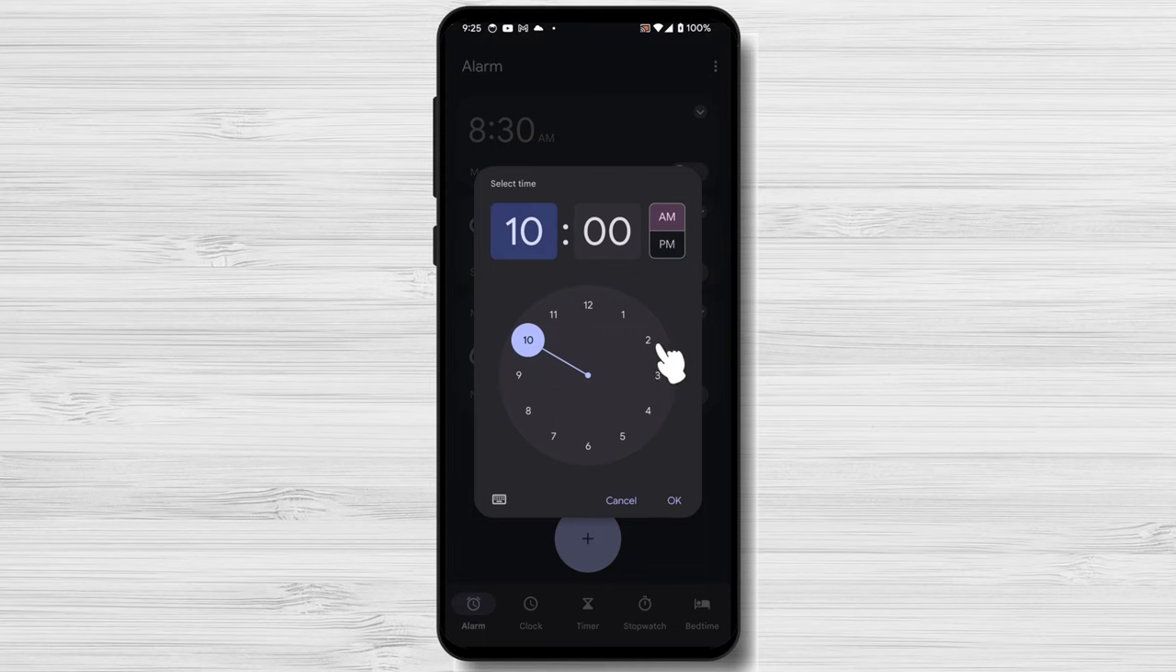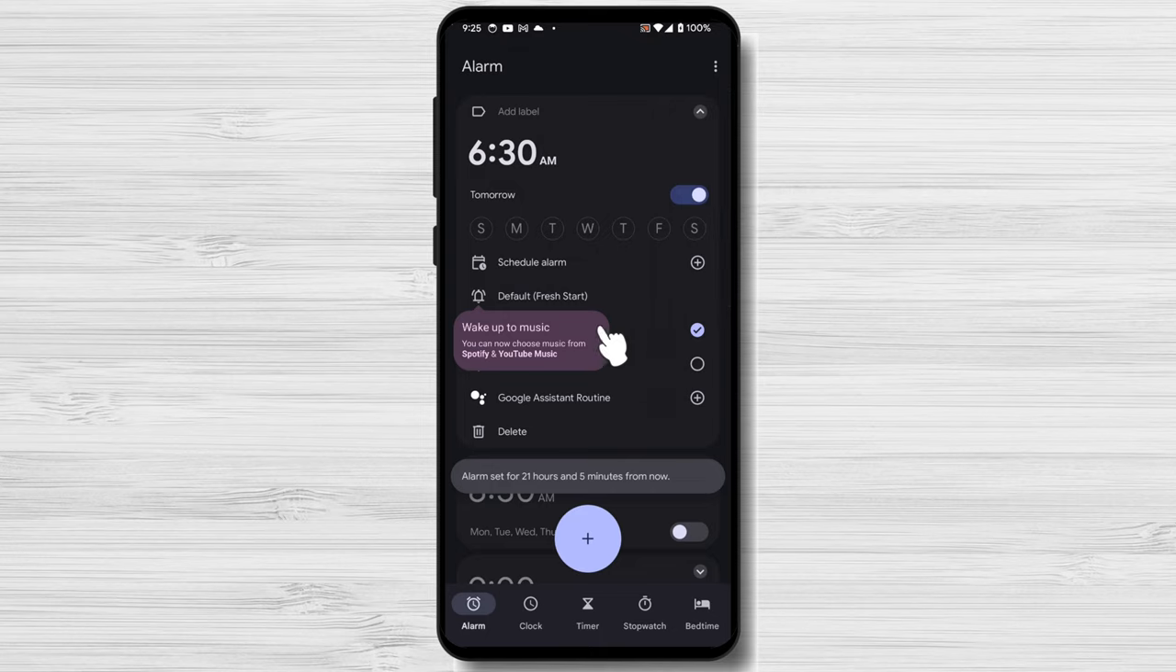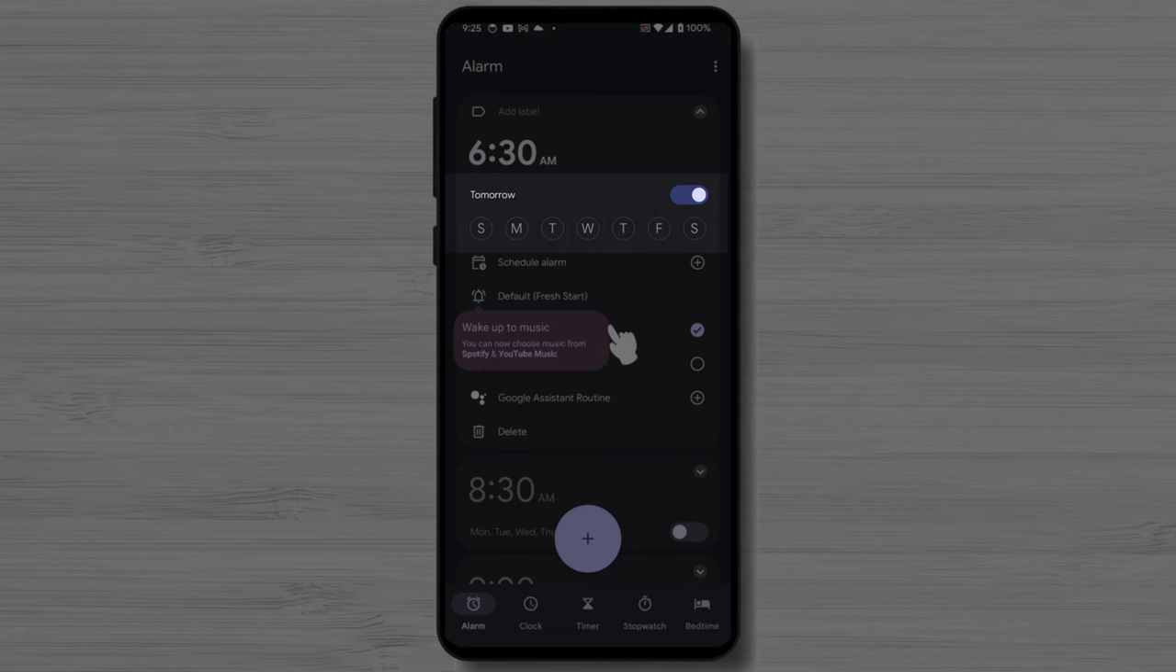Now, you need to set the time for your alarm. You can do this by using the hour and minute wheels, or by typing in the time directly. Now tap OK. Next, you need to choose the days that you want the alarm to go off. You can choose specific days of the week, weekdays, weekends, or every day.